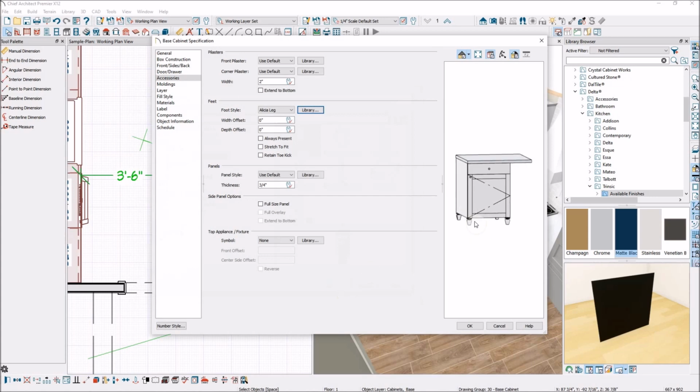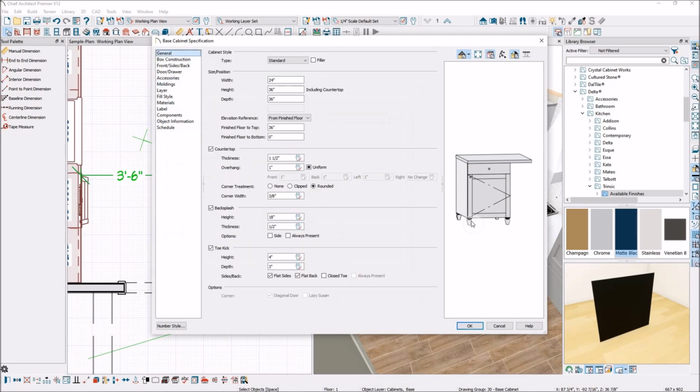So what that does is it replaces the toe kick. And so I'm going to go back over here to my general, because that just looks really short at 4 inches for a toe kick height, and I'm going to change that to 6.